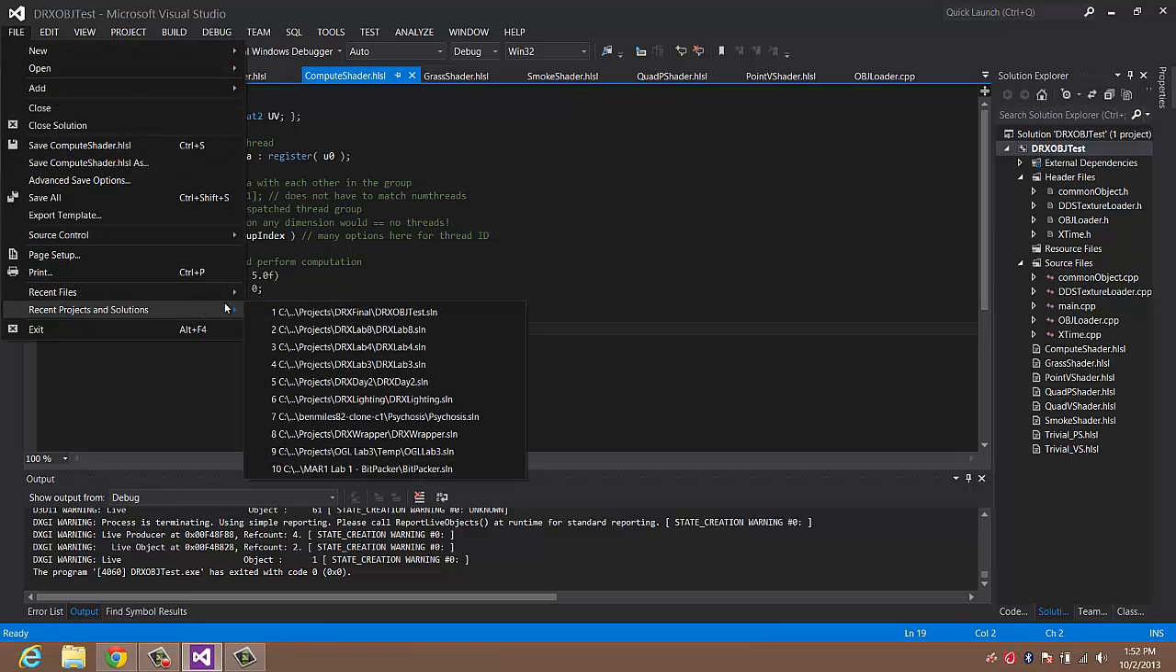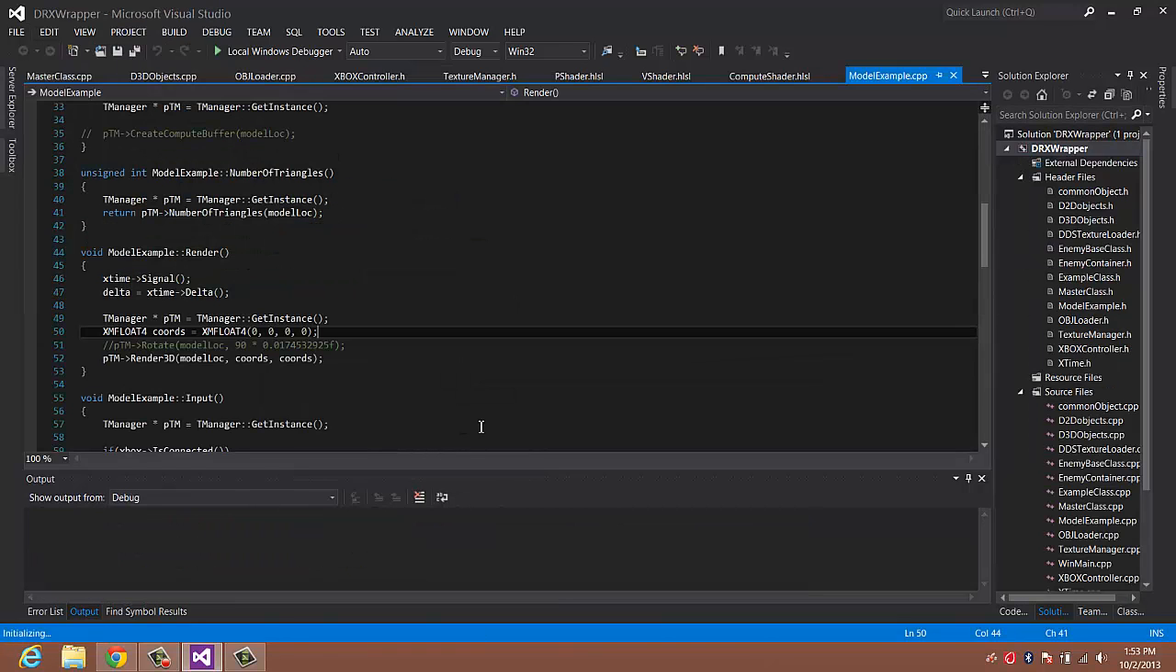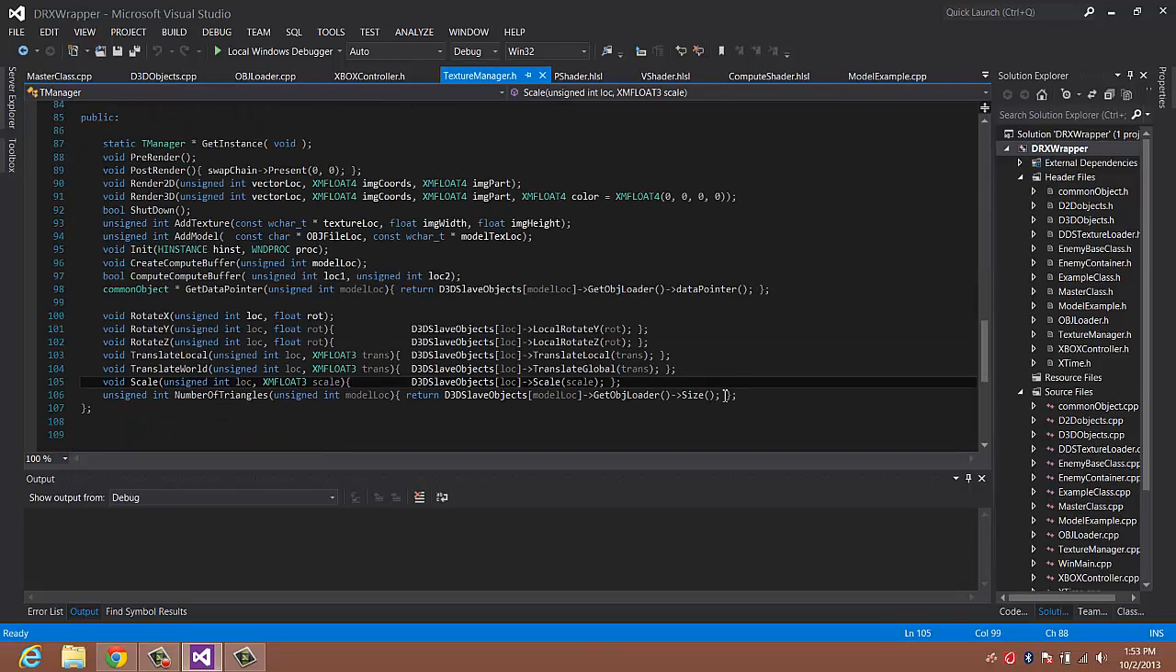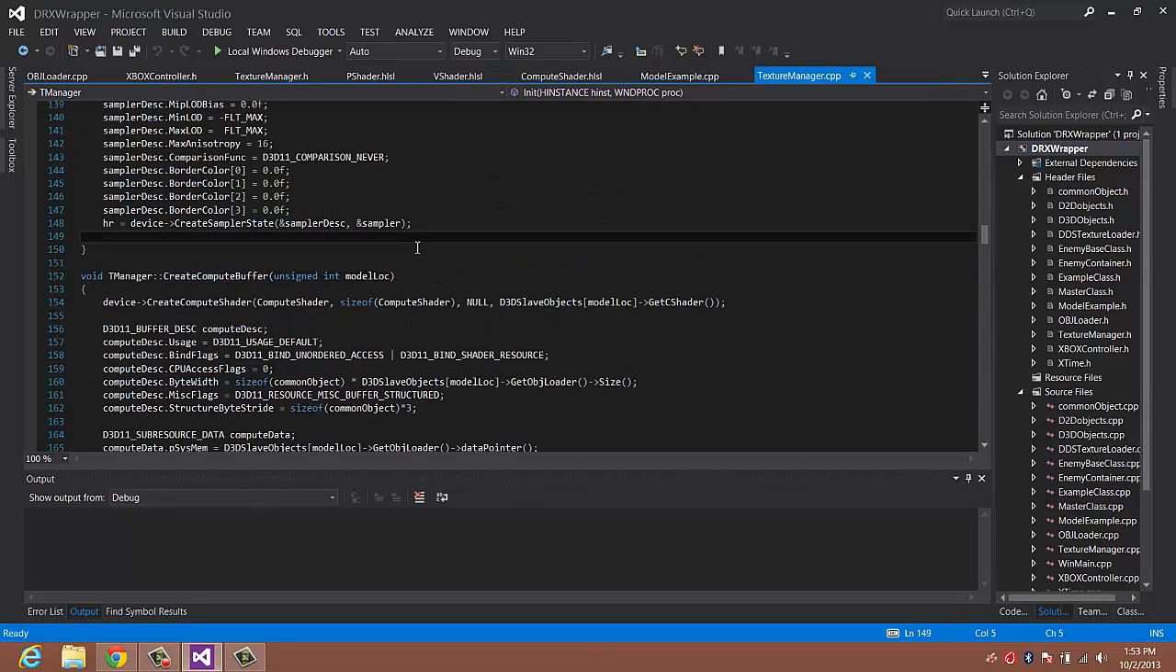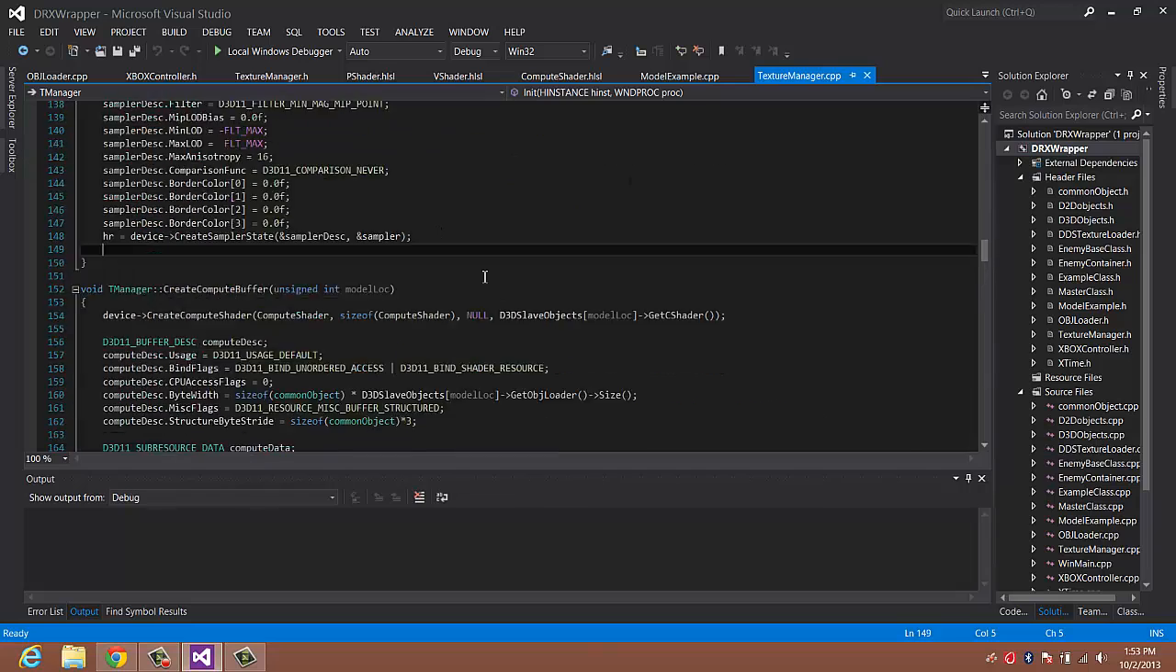And finally, we have my wrapper that I've been working on. It started off as just a texture manager or texture wrapper. I actually need to move some of this stuff out of here. This should be for movement of 3D objects and not really have anything to do with textures themselves. But I've got some interesting stuff here.